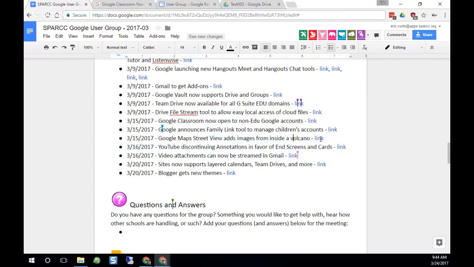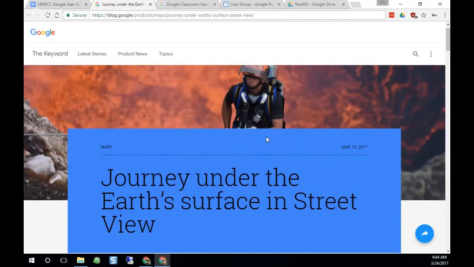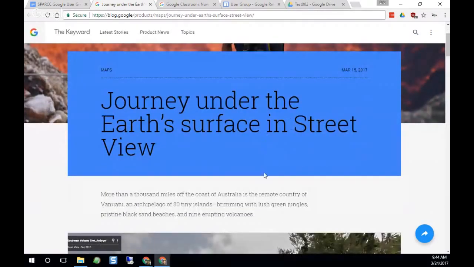There was a little article about how Google has added some new Street View content for a specific volcano. As cool as that is, the reason I put this in here is just to remind you guys about Street View. A lot of times we think of Google Street View as, oh, that's when I'm going somewhere and I want to see what the building looks like. So I use Street View to see where it is, and I can see the parking a little bit better. That is just the tip of the iceberg with what Street View can do.